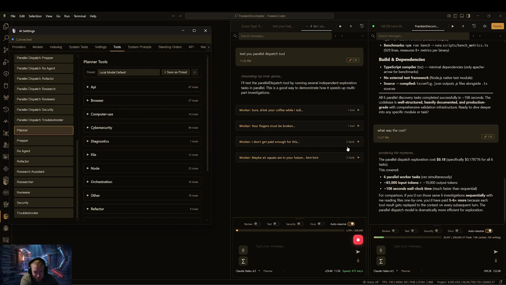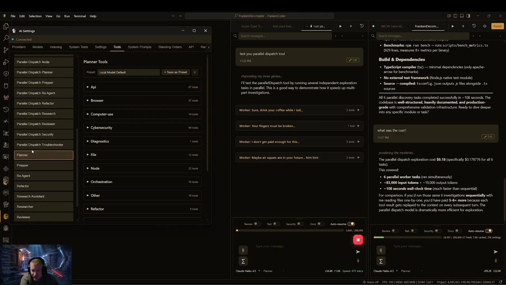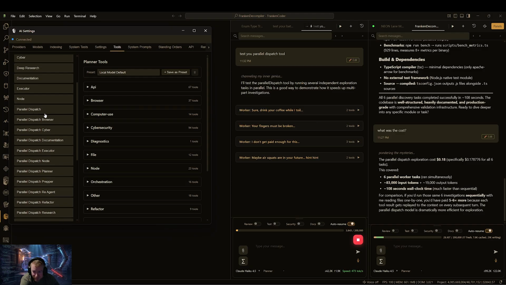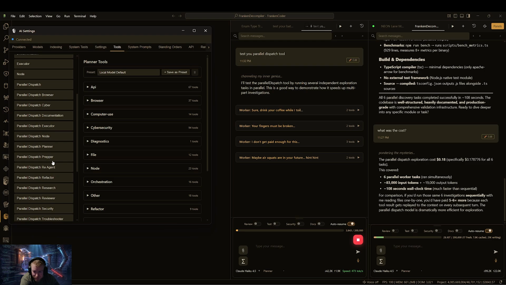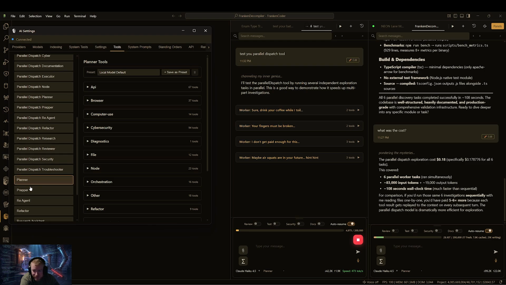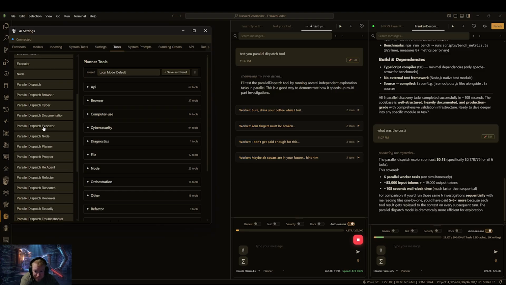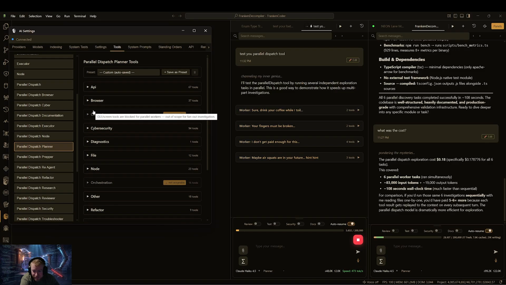You see how much slower it's going than using a cloud provider. It's free and it's still doing the job. The good thing about the parallel dispatch is these agents have their own context and their own system prompt. So you have the planner and the main parallel dispatch, but each agent can have its own planner or its own parallel dispatch agent. You can have the prepper with its own prepper agent or whatever, and you can choose the tools for these also. So it's highly customizable.